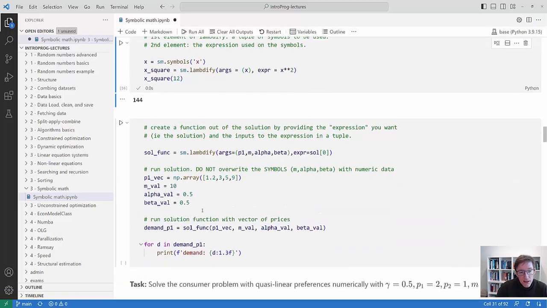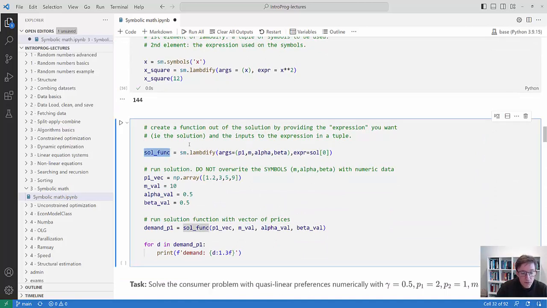We can do this a bit more complicated as well by using our solution. So we can say, let's create a function which is based on our solution to the consumer problem, but for use with NumPy and Python numerical stuff in the same way. So we call the lambdify function from SymPy. We say that our arguments are the price of the first good, our income, and our preference parameters. And then we use our expression, that's the solution that we got.